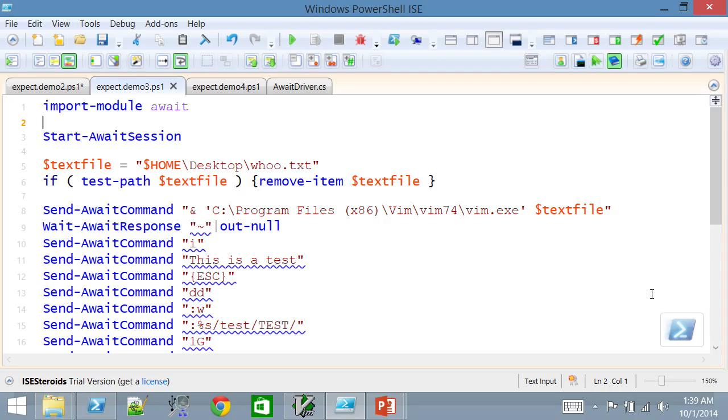Does the await session always start with the same credentials as the session from which you started?